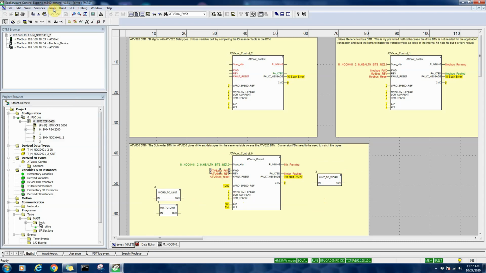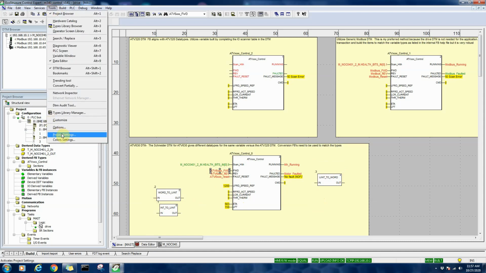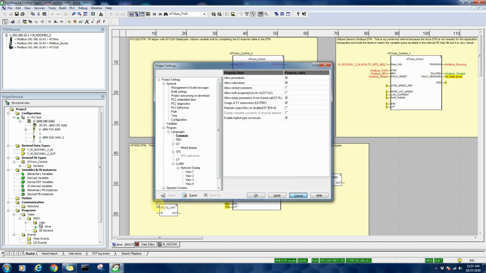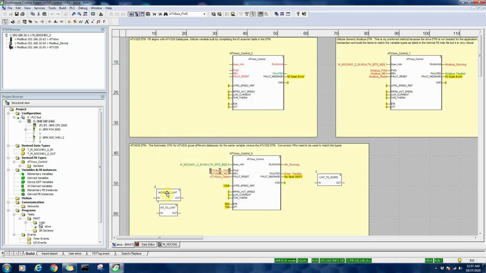One of the nice things that's actually happening is if I go to Tools, Project Settings, and if I come into the common area, I can actually check this box here for implicit conversion type. If I check that box, then it allows me to not have to worry about those data types. It sees the int as an unsigned int, or the word as an unsigned int, so I can just put them right on here. I no longer need these function blocks, so this will work with everything. So it's critical that you check that box, otherwise you're going to have to use these devices here like this.